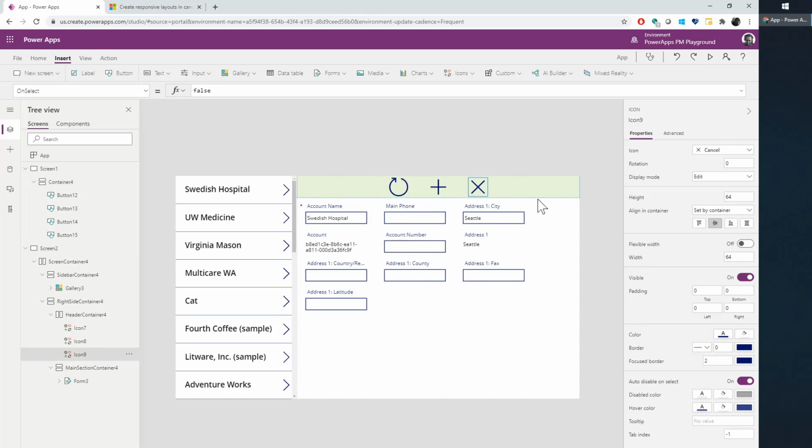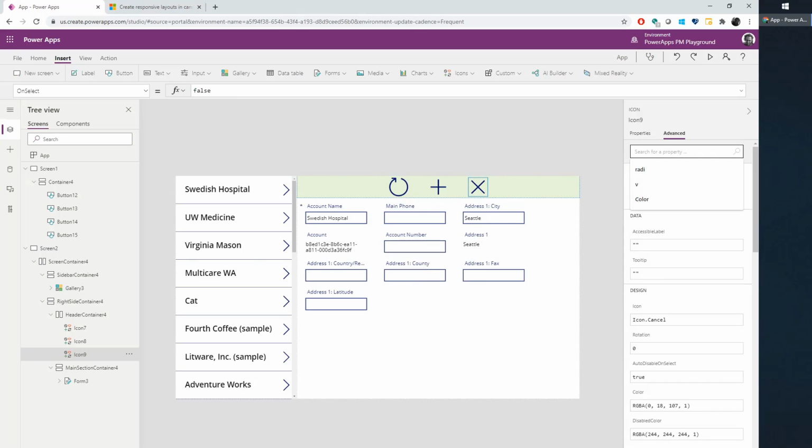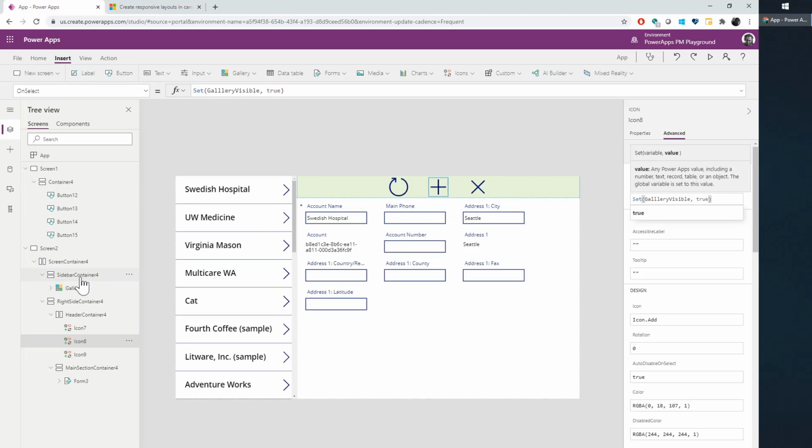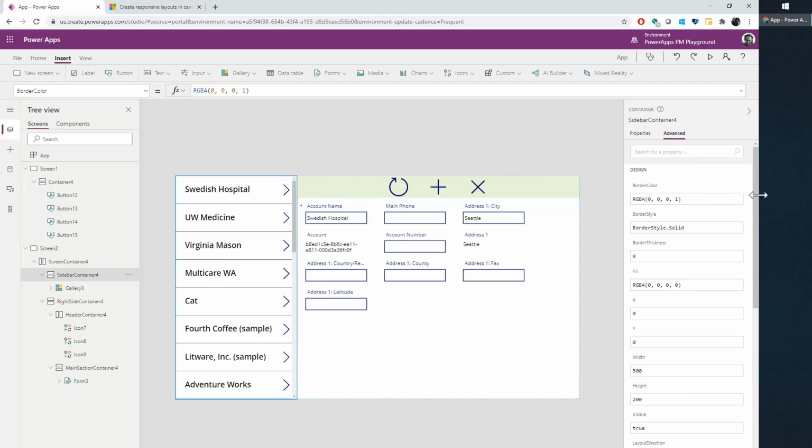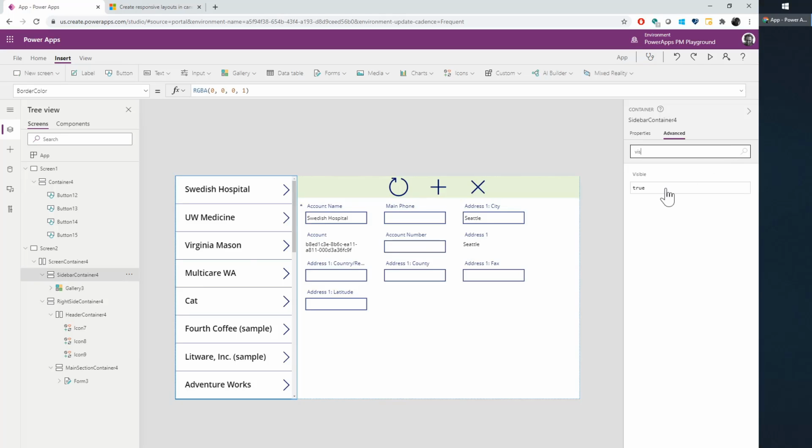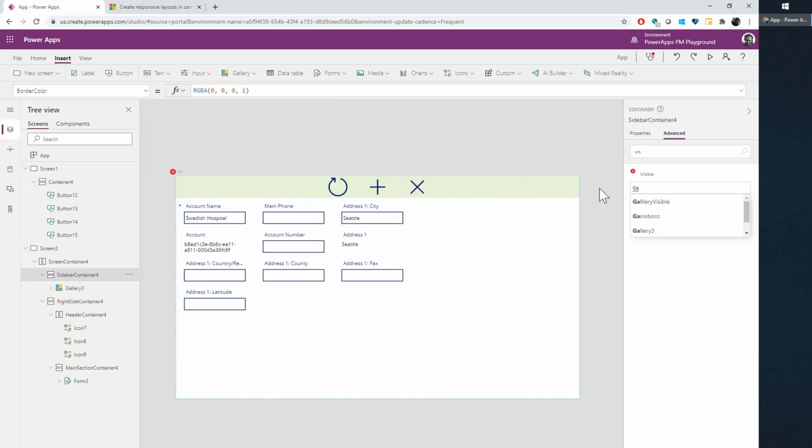So let's try that. Maybe on this X button, when we press it, we will set a variable for gallery visibility to false. This should be in the OnSelect of the button, of course. Set gallery visible to false. And maybe on this button, we can set it to true. And then all we have to do is select the sidebar container where the gallery is, find its visibility property, and make sure it's set to gallery visible.